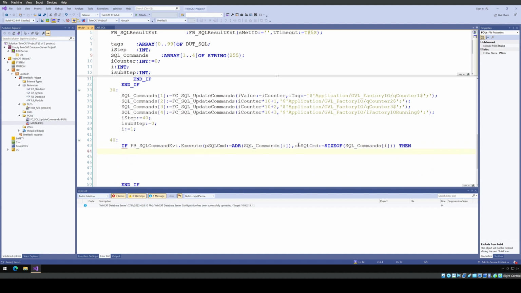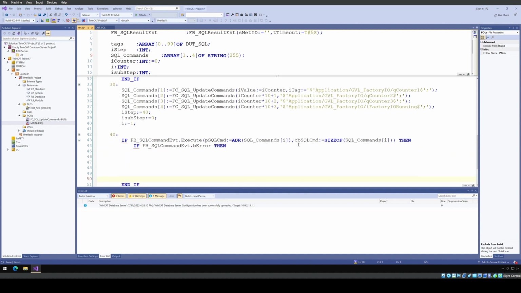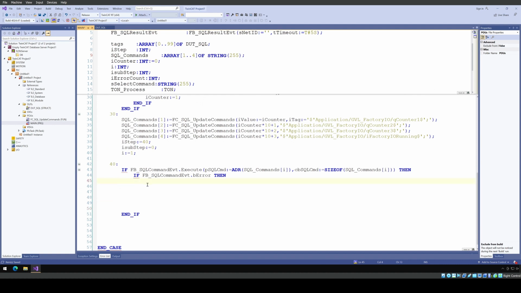Now if fbsql command evade.be error, it means there's some error while we execute the function block. I don't know why it will not automatically add an end if at the end, but anyway. And I error count is equal to I error count plus 1. Then I will just go to the error step 994. Okay, so we close this one.